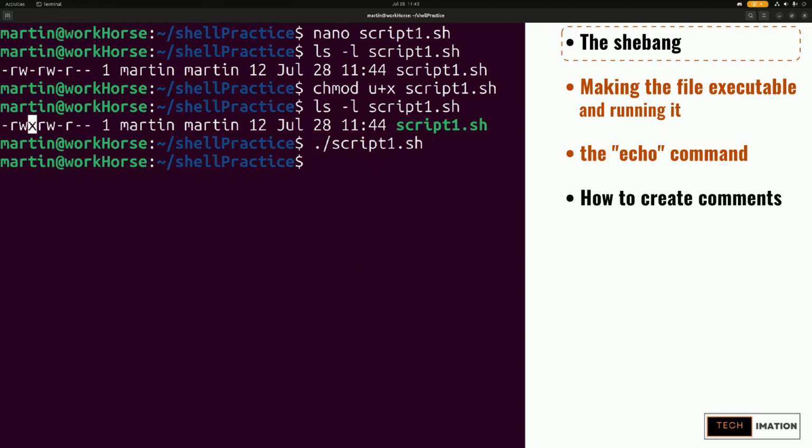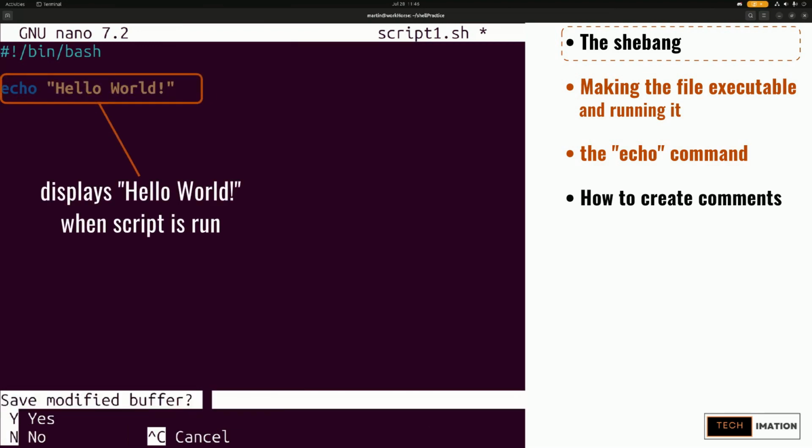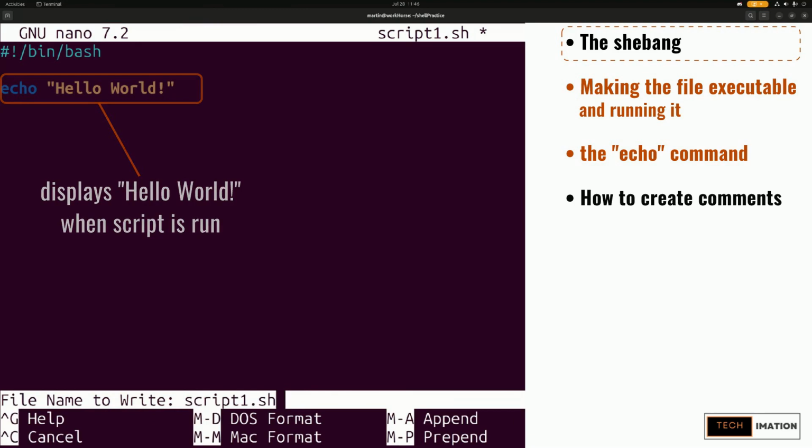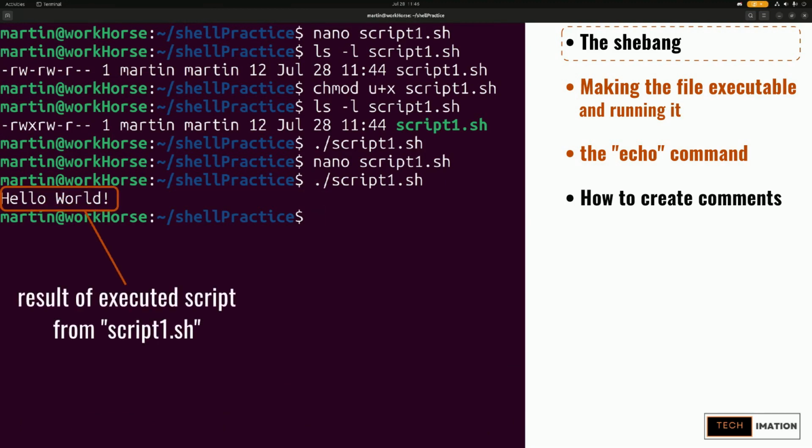So now let's go back and put something in it. Nano script1. All right, so I go below this and I say echo, let's do the traditional thing, "Hello world". All right, so I save this. I come out of here and I can run it now. And I see text printed to the screen, hello world.